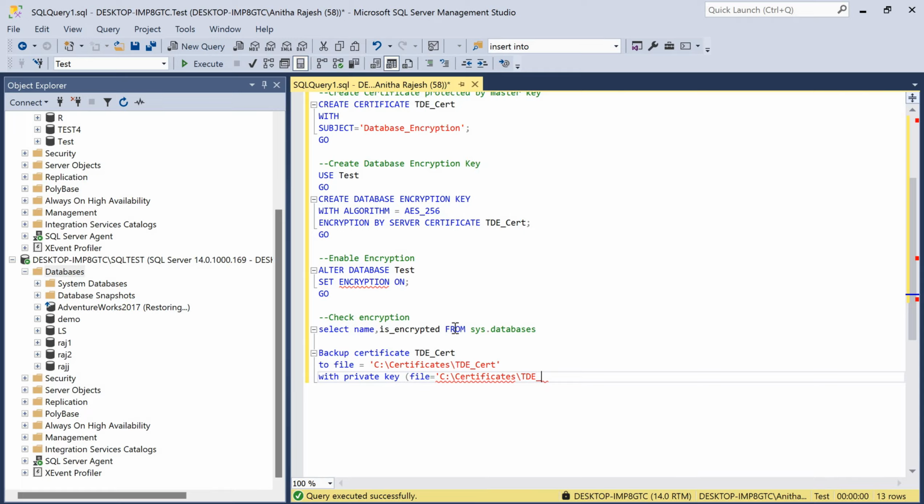The private key should be created like the cert key dot pvk. PVK is an extension, comma, encryption by password. You have to give your own password. I'm just giving this password as welcome@123.